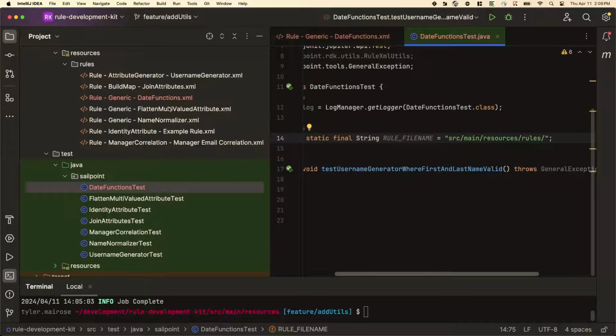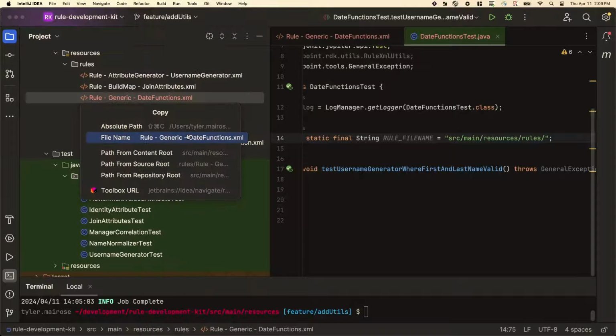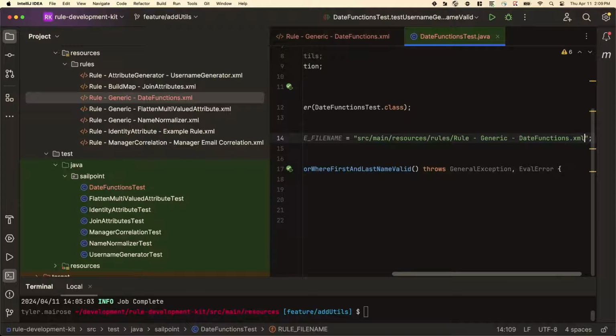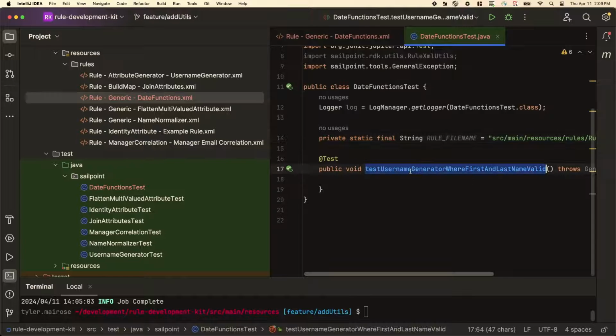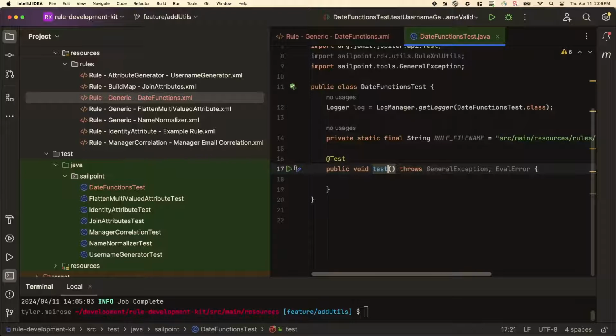So this is going to be now my rule generic. So copy path, and I just need the file name here. So if I copy that, paste it there, that should be set up. That is not the function we want, so let's do test. This will be test farthest date.